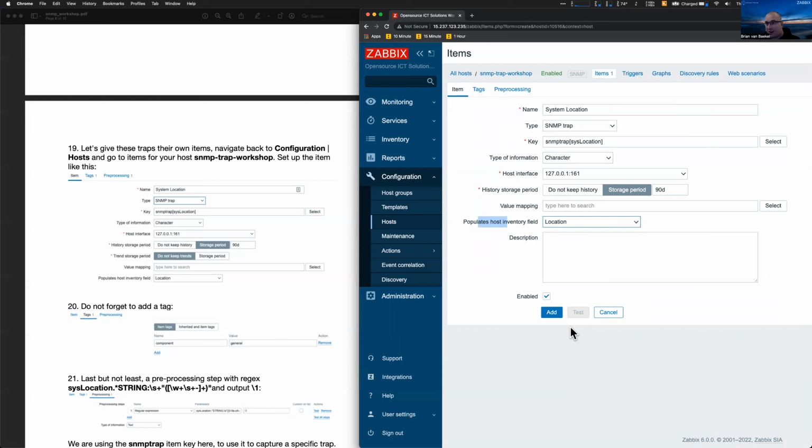Well, yes and no. If we do this, Zabbix is perfectly fine and it will start parsing values on this item, but way too much information. We just care about that Amsterdam string part and not the rest of the trap. So we need some pre-processing.